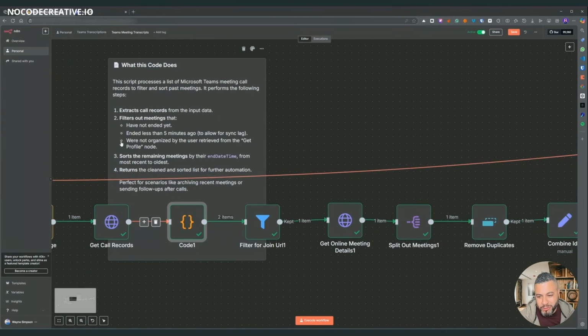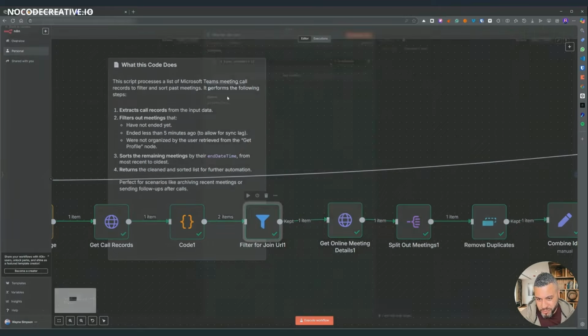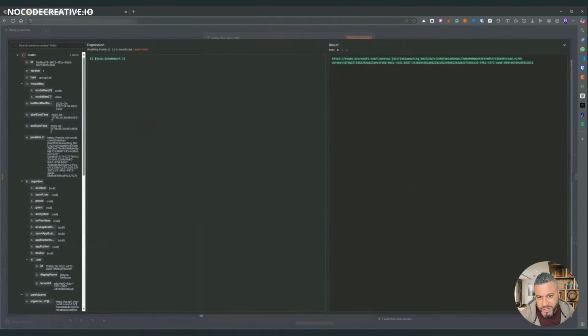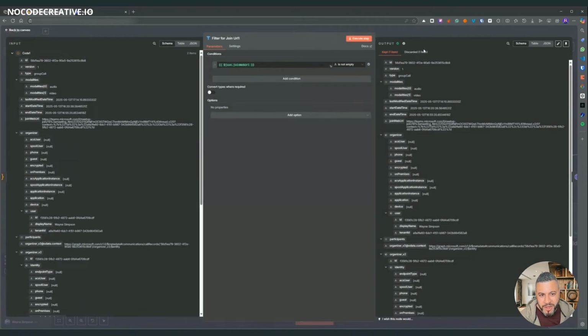In order to identify if the meeting could potentially have a transcript, I should say that just because there's a call record doesn't necessarily mean it has a transcript. So we need to do some filtering to make sure that what we're going to process does have a transcript. The first thing that I identified is that it needs to have an online meeting URL. If it's an online meeting, it will have a join URL. So we're going to make sure that we have a join meeting URL, and it's going to filter out anything that doesn't.